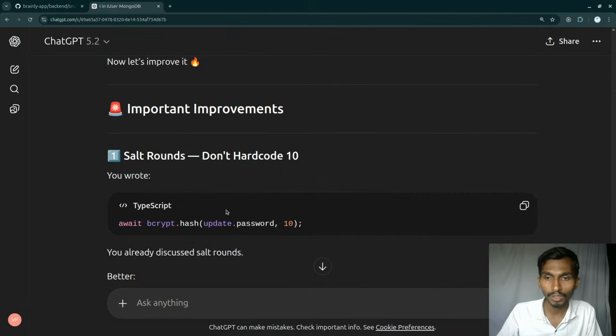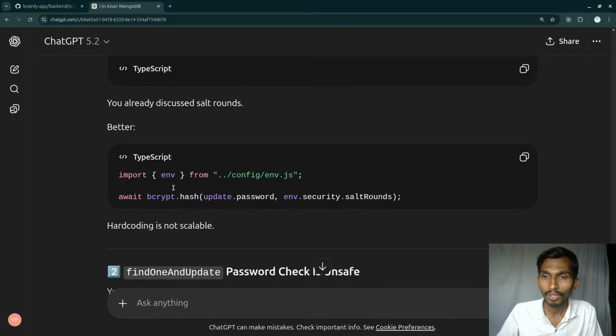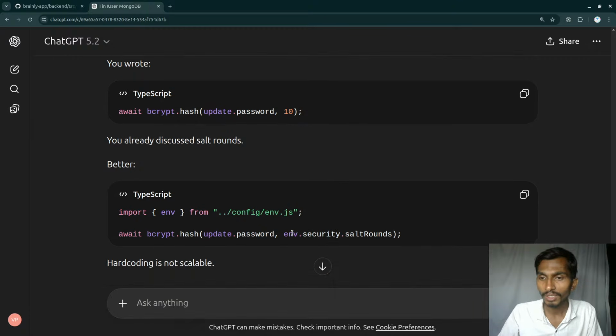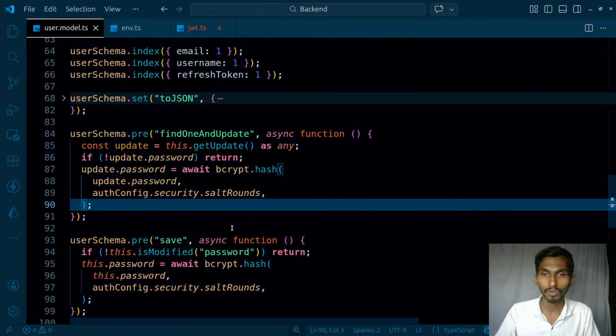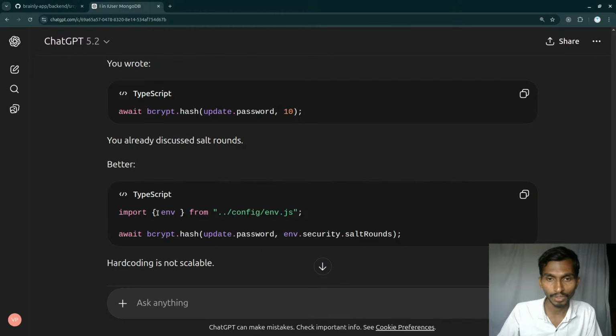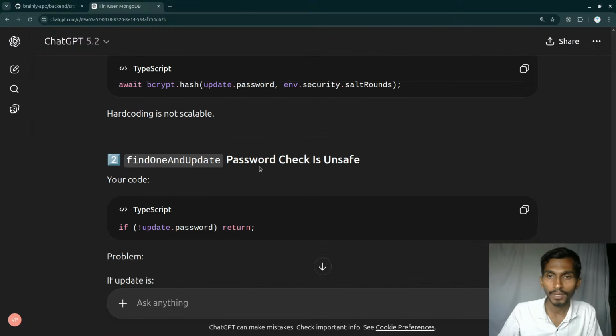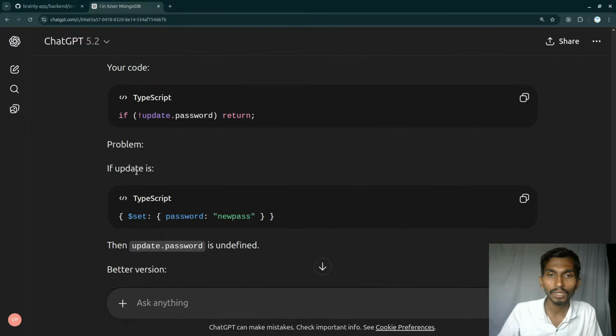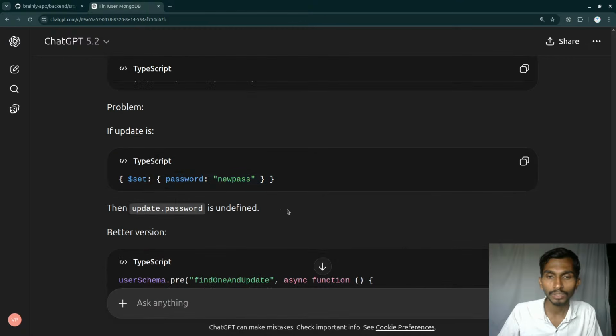Apart from this, what else can we change here? The else thing can be, whenever you are updating the password, environment security salt rounds. We can get the security from environment as well, but mainly we are getting it from authConfig. First of all, this is related to auth, and we have kept it there only, so that's fine. And findOneAndUpdate password check is unsafe, if not a password then return. The problem is, if update is $set password and new pass, then update.password is undefined.